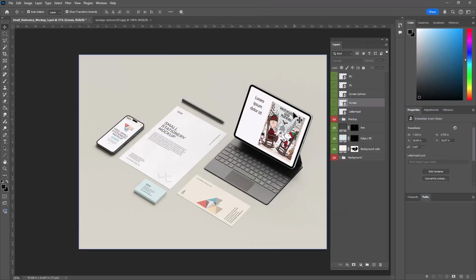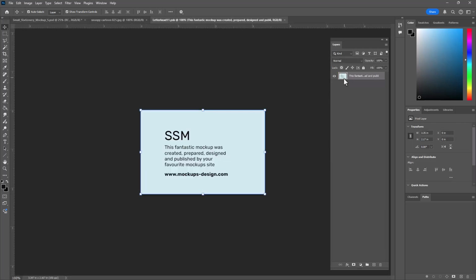Okay, so now you see I've got my image and my text here on the tablet screen. So you can do that with any of these. Here's the business card, it looks like. It says BC. And here's the business card. I'll double click that. And here you can see it's got some material for that business card.